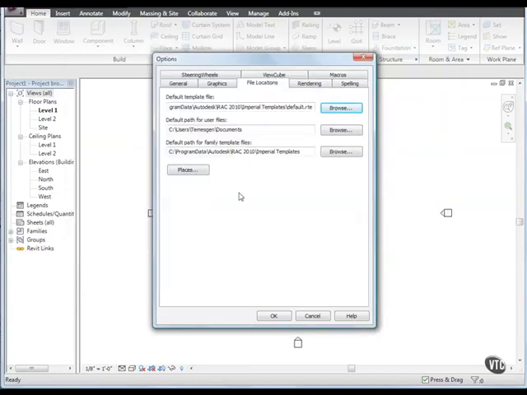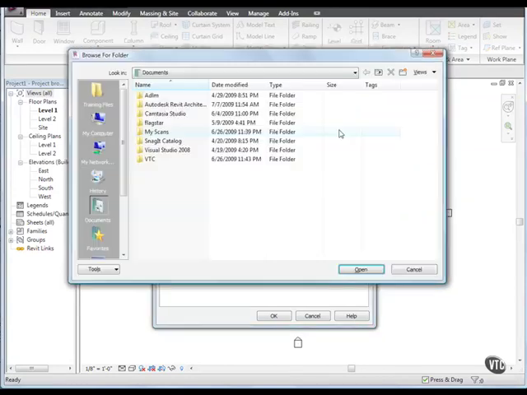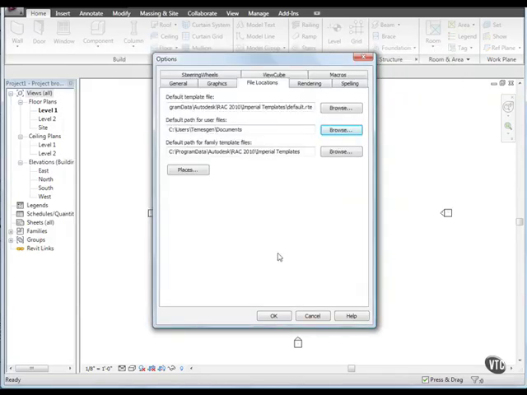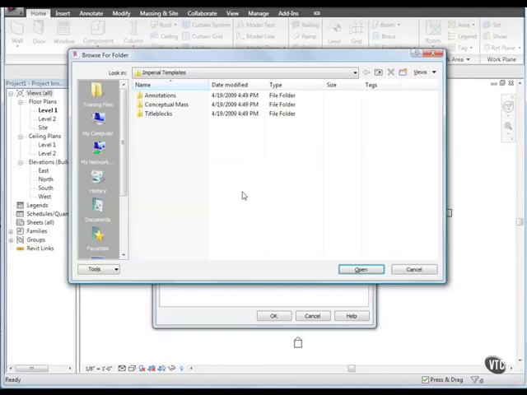Under Default Path for User Files, click Browse. In the Browse for Folder dialog, select the folder to save your files by default and click Open. I'm going to click Cancel. Back in the Options dialog, under Default Path for Family Template Files, click Browse. This path is set automatically during the installation process. Click Cancel.